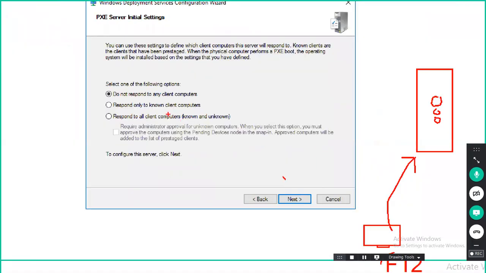One of the options says do not respond to any client. If you go with this option, that means there is no meaning of configuring WDS. Then there is respond to known clients, or respond to known and unknown clients. So what is the difference between known and unknown? A known computer is one whose computer information is maintained in AD. Whenever you join a machine to your network, the machine information is automatically maintained by AD.